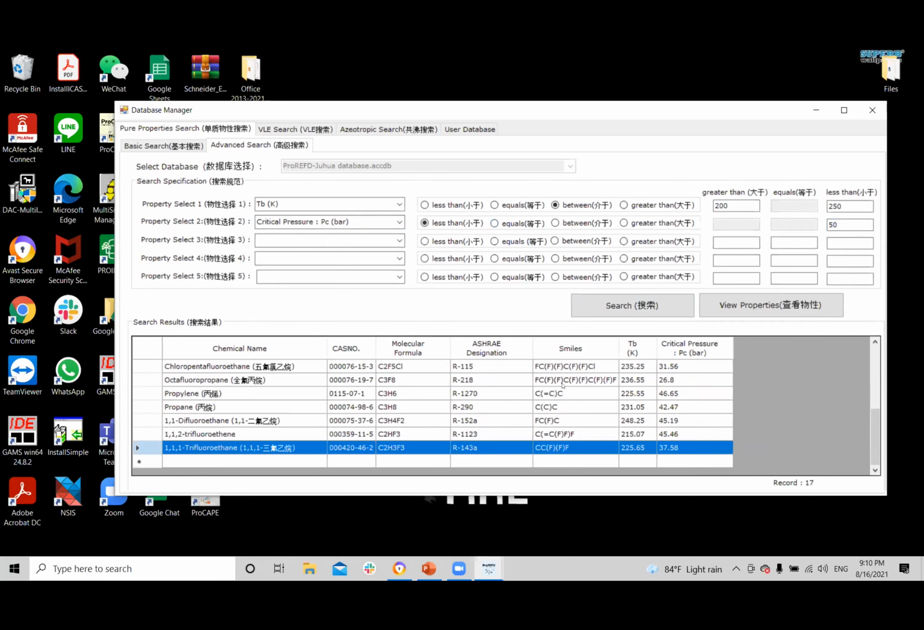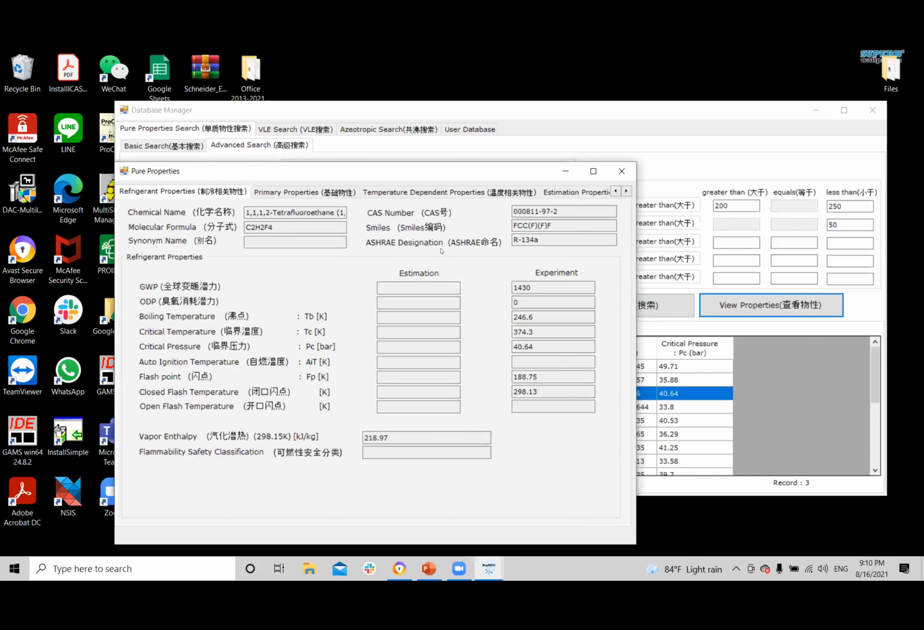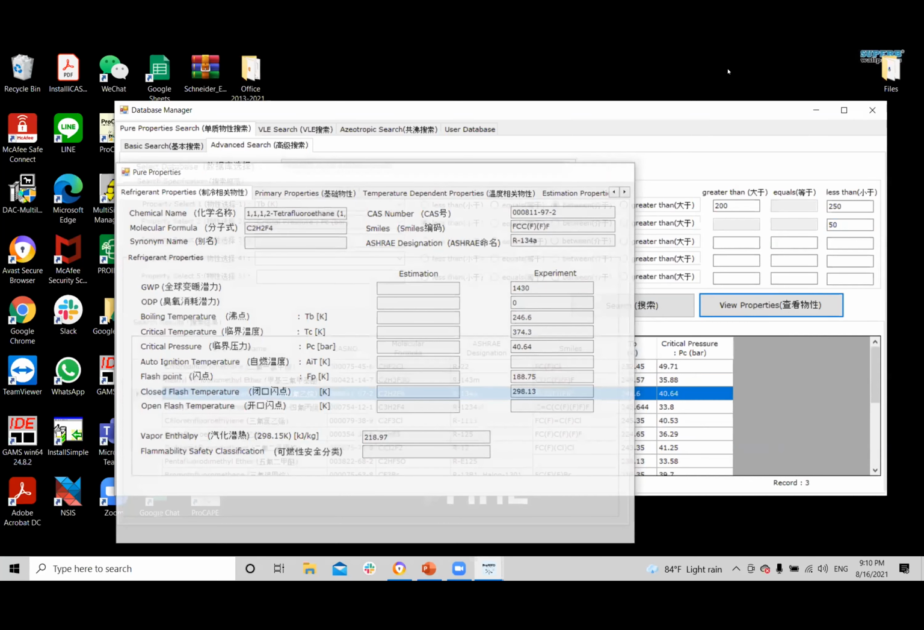And next, I will click on the compound that I am interested in and click view properties. Then the pure properties are shown similar to the previous case. Okay, so I will close it. And this is for the pure property search. Okay, I will stop it now.